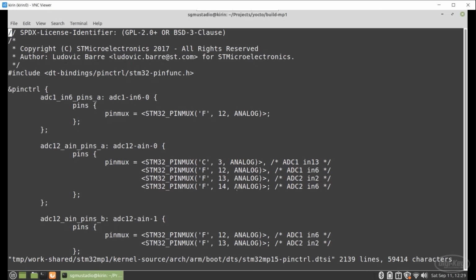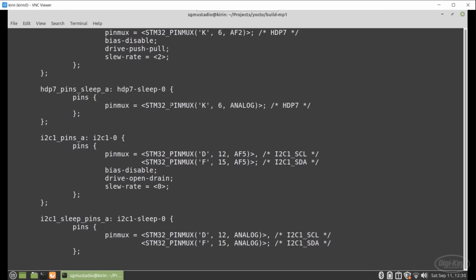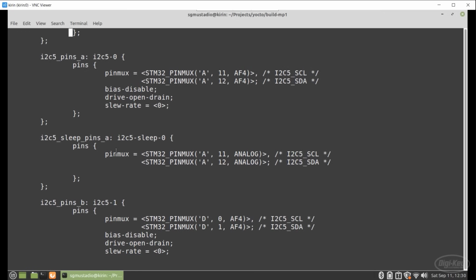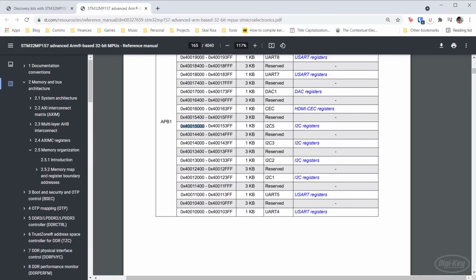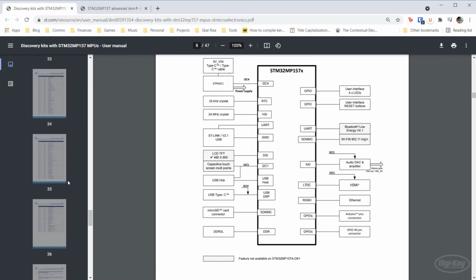There are about 2,000 lines in this document, so this is where a lot of the device tree source actually happens. So we want to look for I2C, so we'll hit /i2c, and you can see where some of the pins are defined. We can scroll through this, and we're looking for I2C5, and I just passed it up. Here you can see pins A, which is one possibility where you can map I2C5 to, it looks like port A11 and port A12, or B, where you map them to D0 and D1.